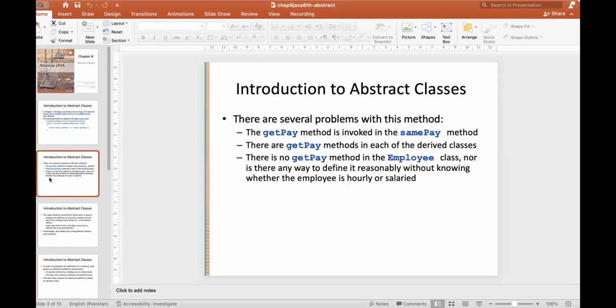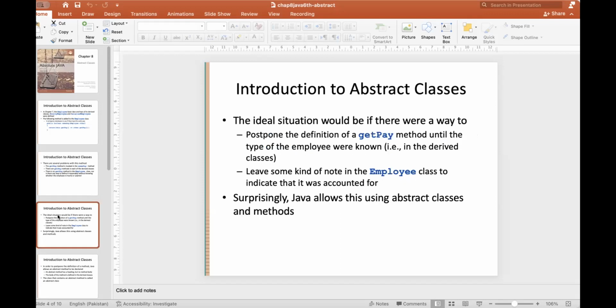Nor is there any way to define it reasonably without knowing whether the employee is hourly or salaried. So it's the Walter Savage explanation, but I'm going to give you another example shortly. To make it simpler, you can use abstract classes where you can postpone the definition of getPay.